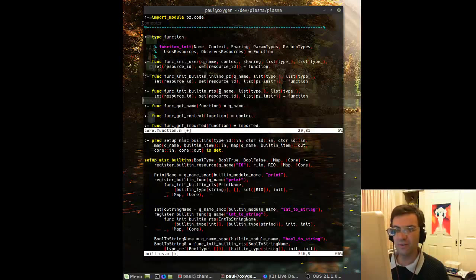So what arguments do I need for int function built-in RTS? I figured it needs the name, the input types. I think I've given it, yeah, I've given it everything but that list of instructions, because the runtime system is going to define it for us.